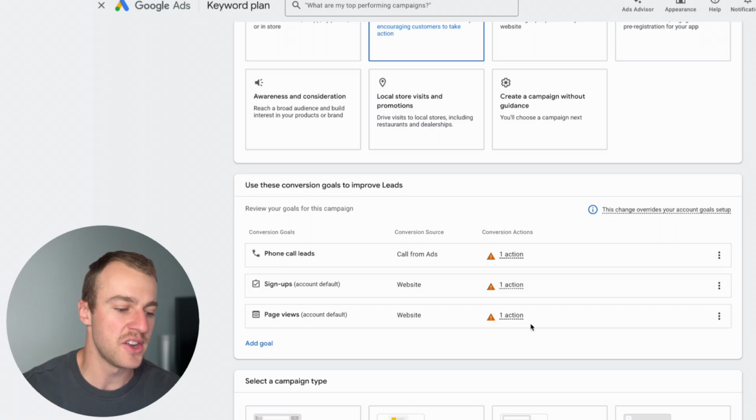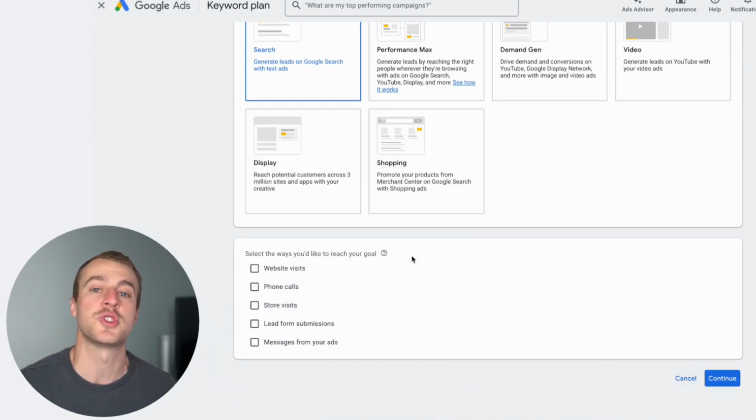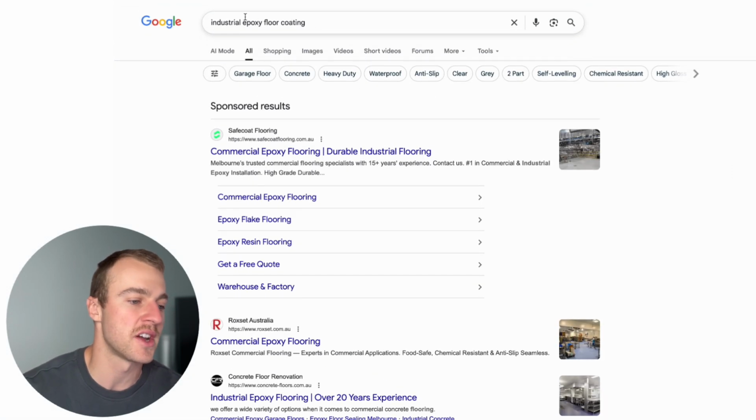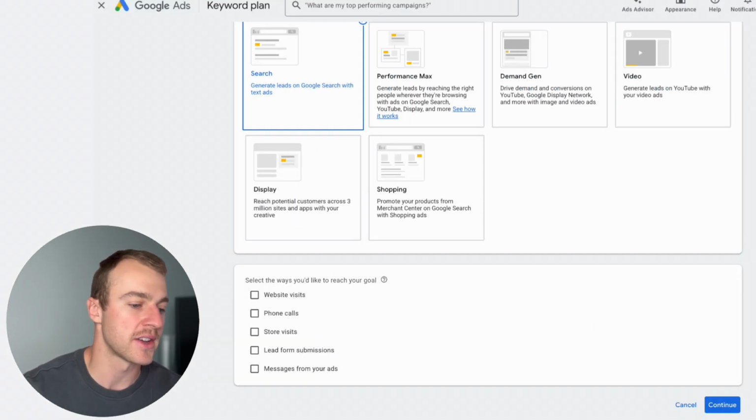So let's tap on continue. The type of campaign we want is search, because we want to appeal to people when they search things like I was showing you just before, like how I searched industrial epoxy floor coating, and all these people are appearing down here. That's because they're all running search campaigns. So let's go back to Google Ads now.